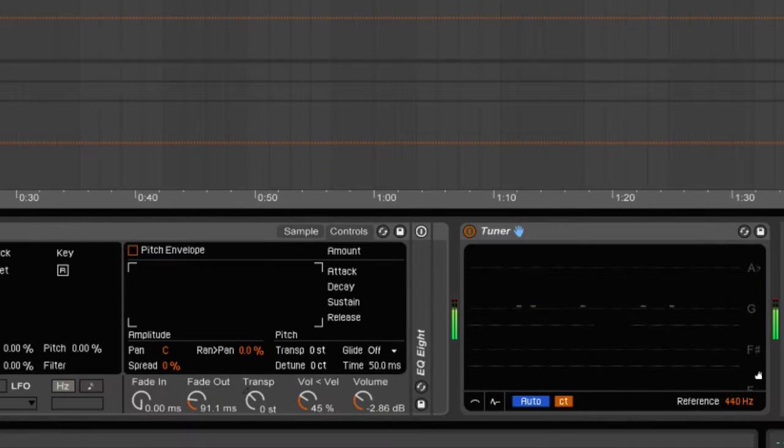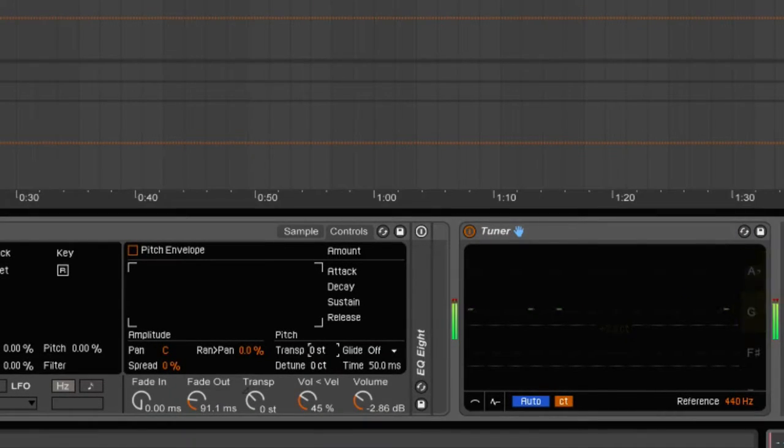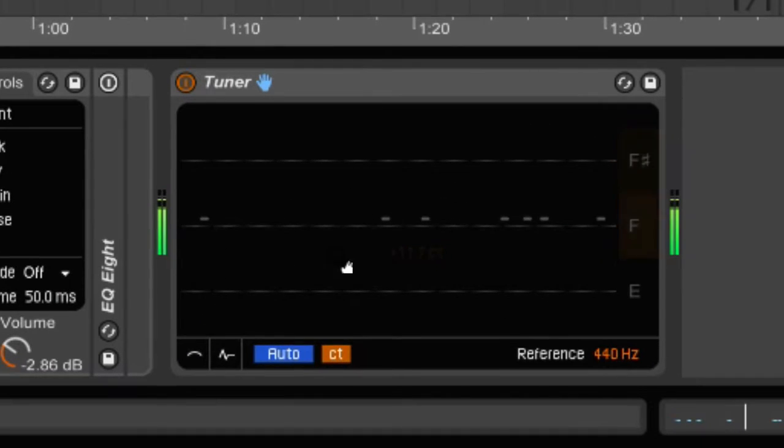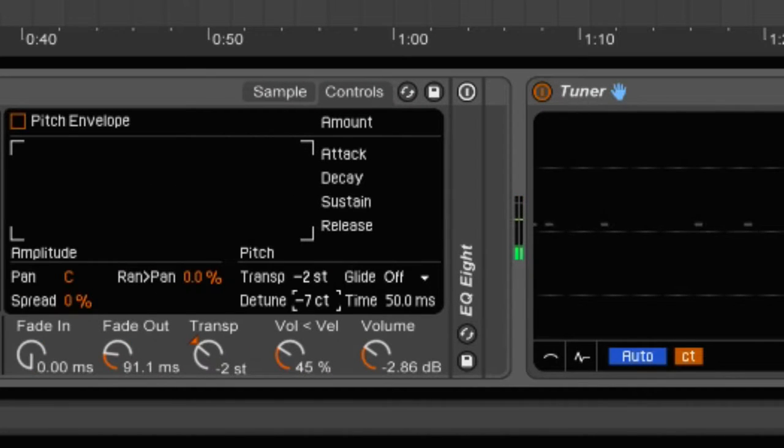I know the root note for my song is an F, so I'm going to come over here to the global transpose. I'm going to turn this down 2 semitones. All right, looks like I'm hitting 11.7 cents above F, so I'm going to come over here to the global detune. I'm going to turn this down 11.